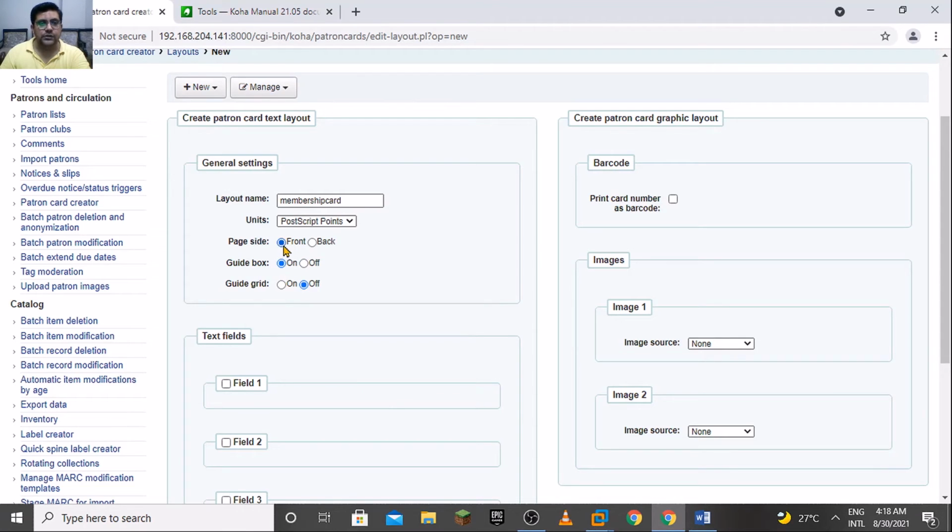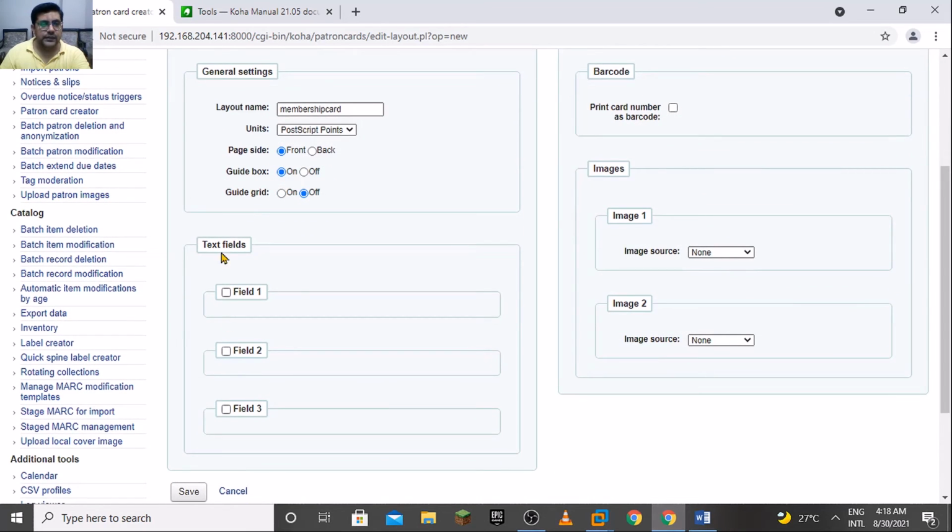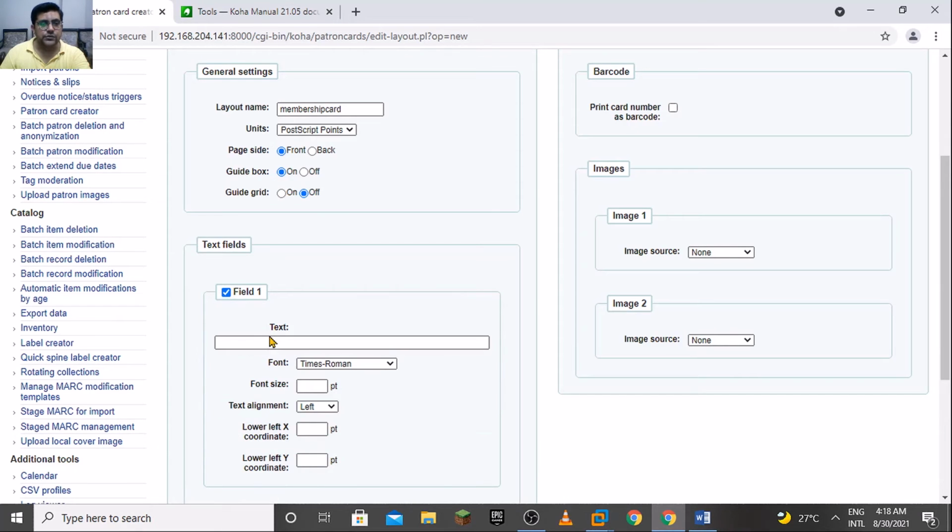So let us see. We need the guide box. Of course, we are working on the front side of the card, and we do not need a grid here. Then we can define up to three text fields. I use this for the name of the patron, and then we need to write in angle brackets, greater than or smaller than, to write the name. This is actually the constant value, name.